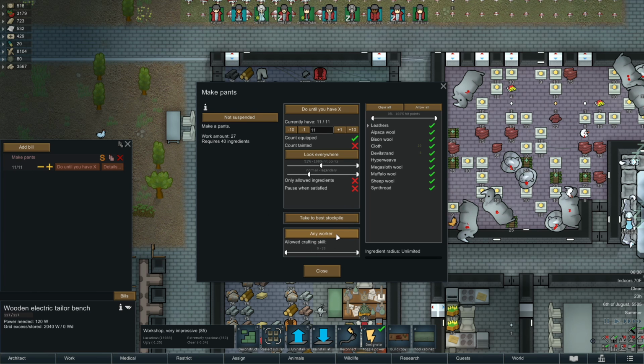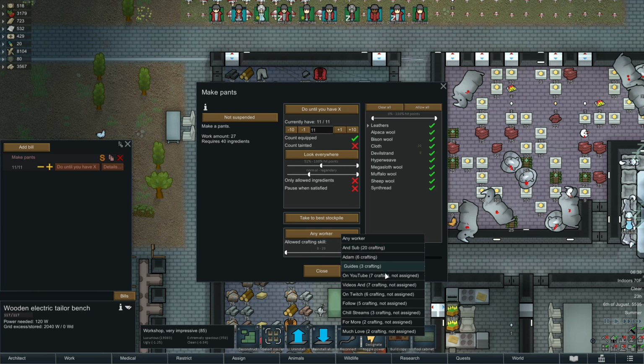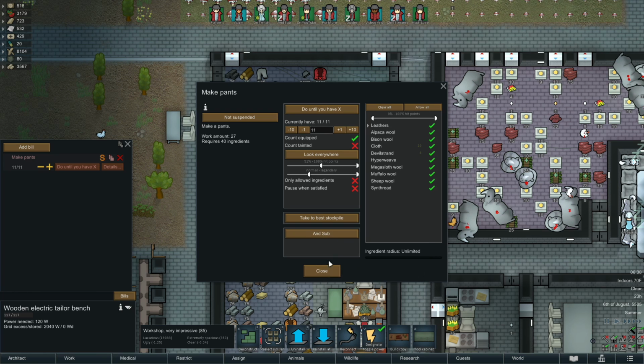Below this, you can restrict the work to a single colonist or set a minimum skill allowance for the tailoring job.